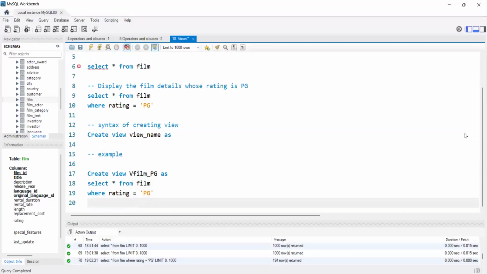Okay, here I'm saying V is for view. I'm saying in film I stored PG data. This is how we need to write: create view, any view name. We need to give any name for the view. We need to use the keyword as. After that, we can write any SQL statement on which we want to create a view. I will just simply select this and execute.